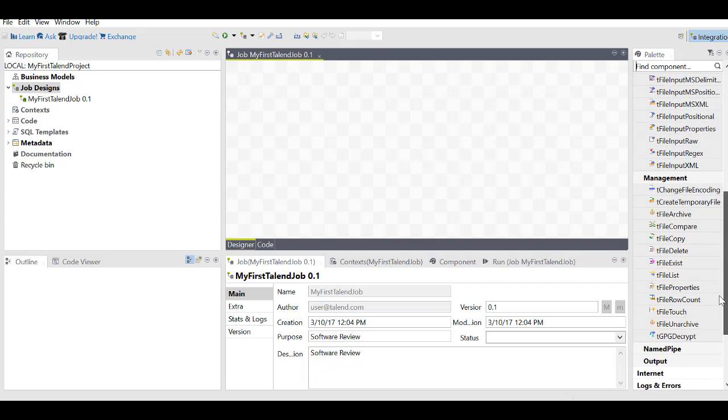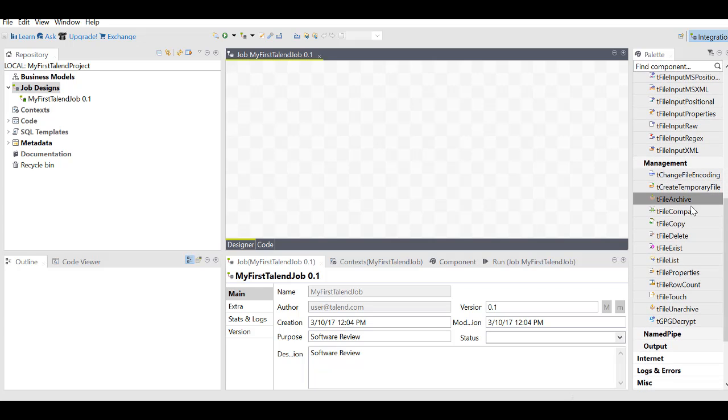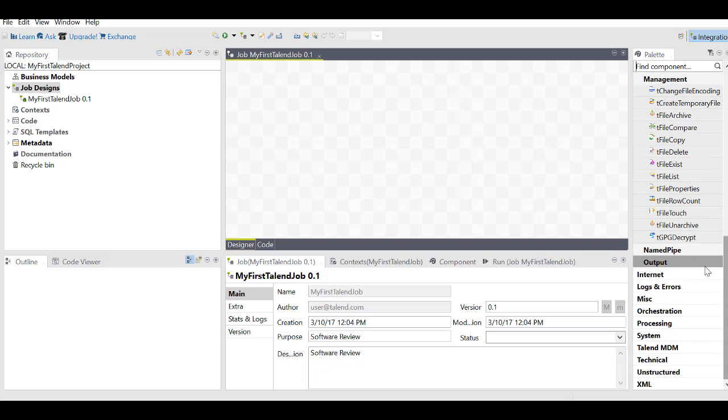And inside the management, you will find all the different file management properties or options which we can use while executing the job. There's archiving, there is comparing with another file, copy file, copy from one source to the target, delete file, check if a file exists or not, and similar file list, iteration, set of file, different properties. Yeah, so there are a lot of files.